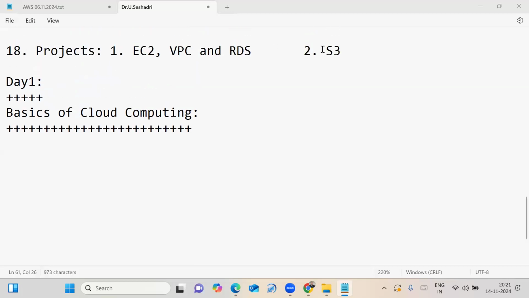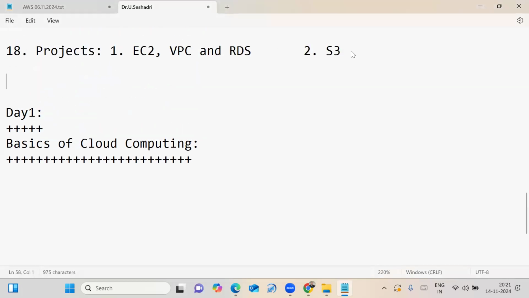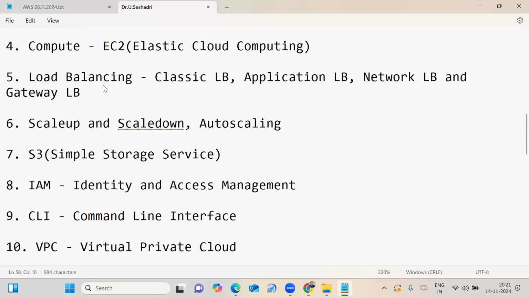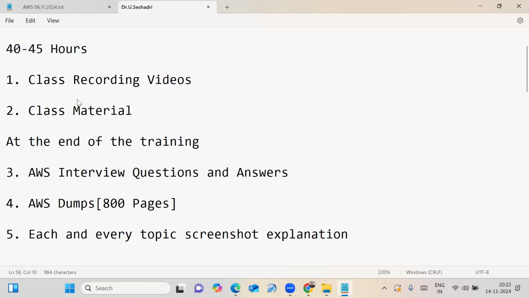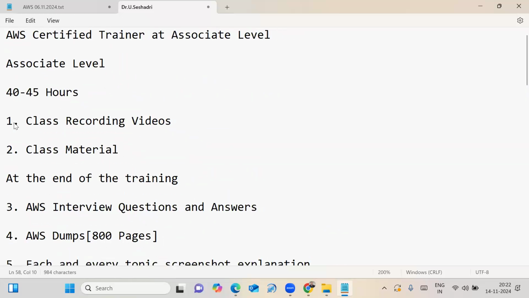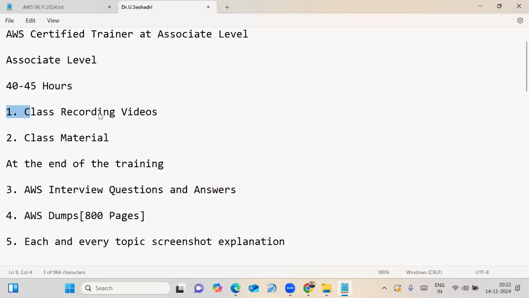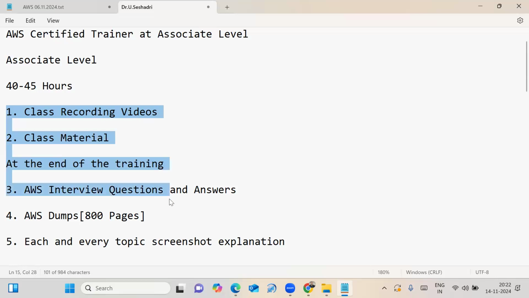For this course, the fee is 5,000 rupees. I already mentioned that once you register for the course, then you are getting those things. Every day class recording videos, class material. At the end of the training, you get AWS interview questions and answers and AWS dumps. This will be helpful when you are attempting the global certification.